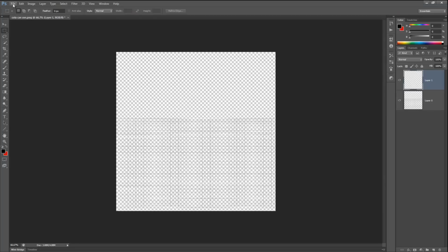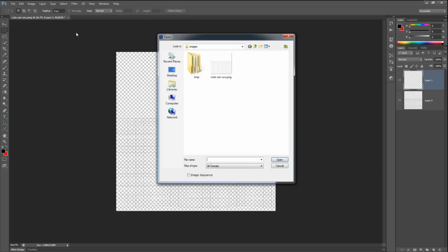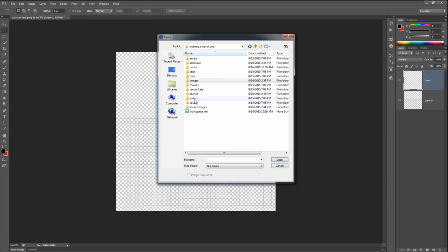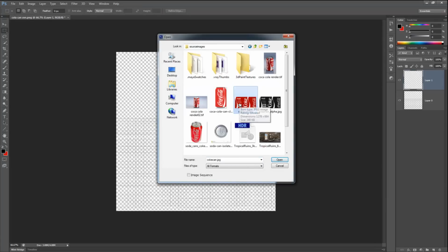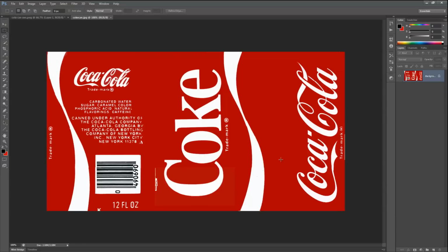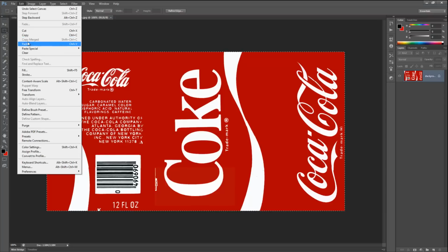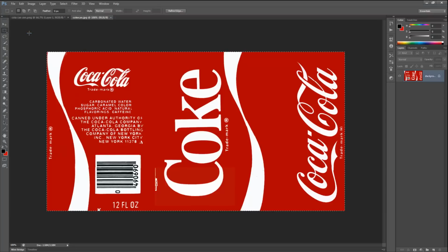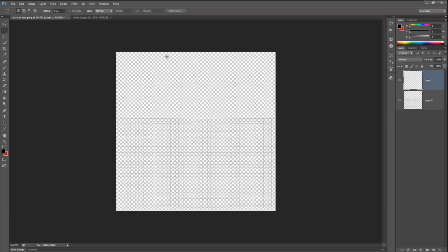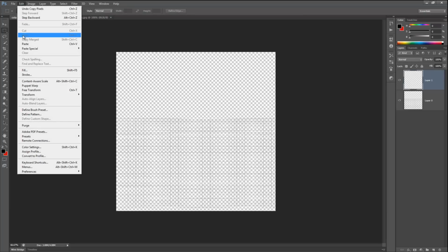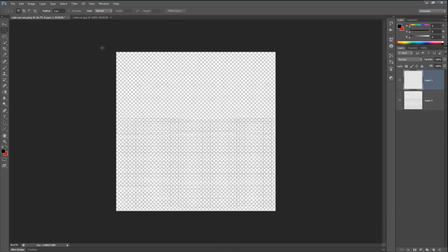I'm going to create a brand new layer. I'm going to direct to the source images and bring in my template for the Coca-Cola can. Open that as a new document. I'm going to select all, hitting Control A. I'm going to go to Edit, Copy. Obviously, the shortcut is Control C. I'm going to go to my template and then paste it inside there. The quick option is Paste Special and then Paste in Place.